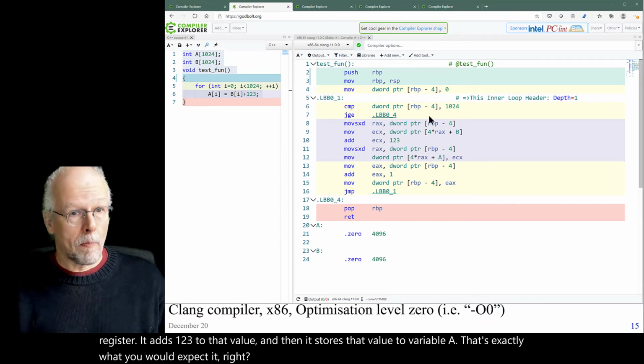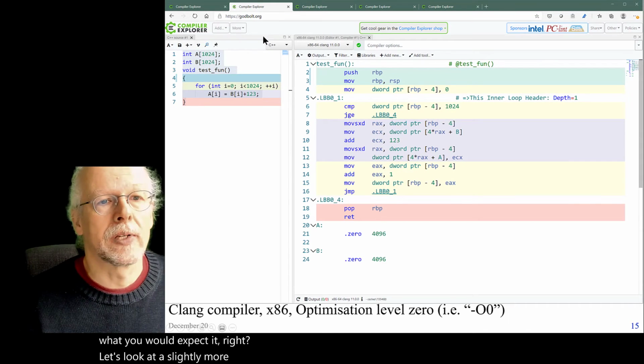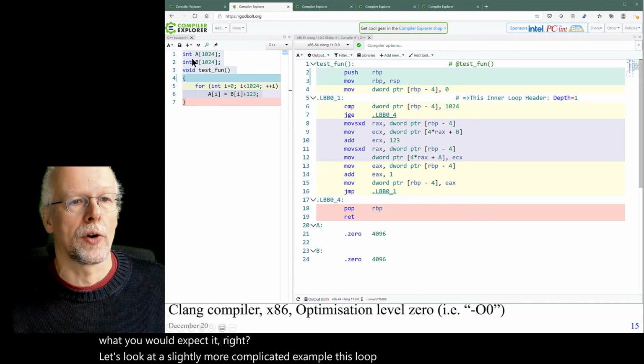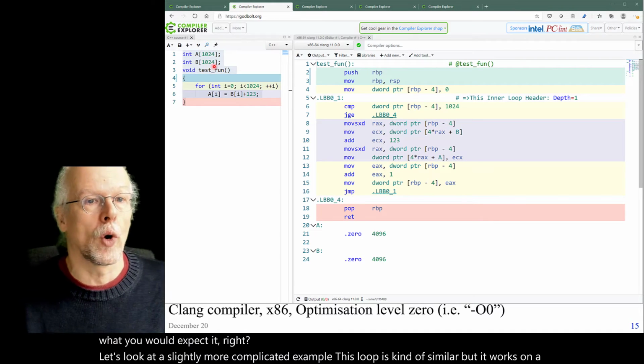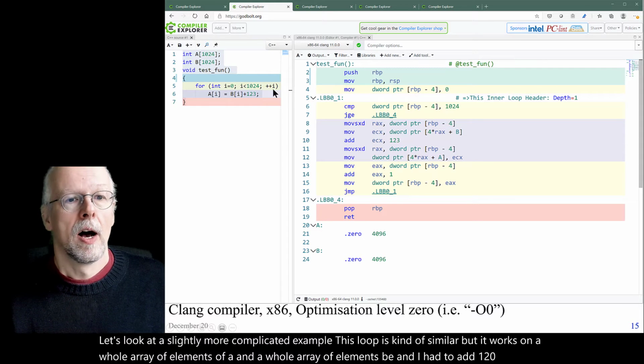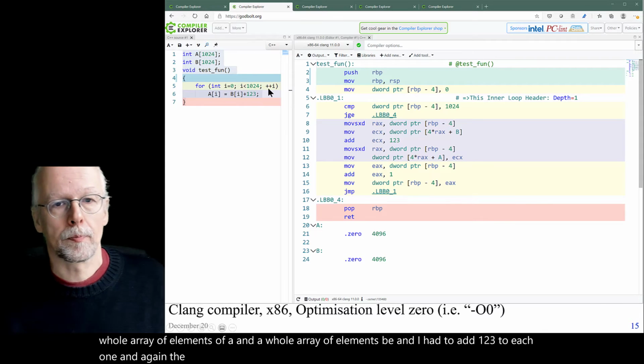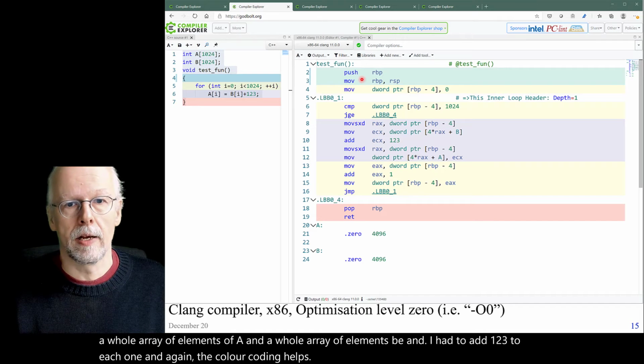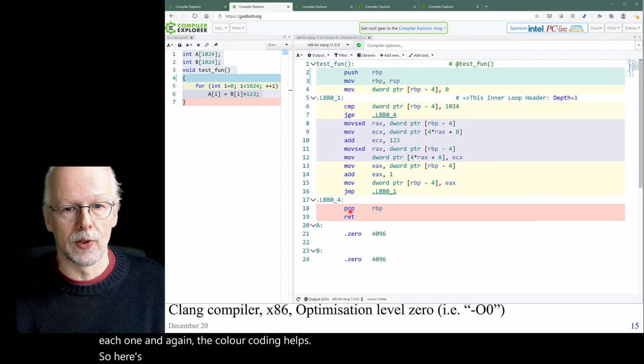Let's look at a slightly more complicated example. This loop is kind of similar, but it works on a whole array of elements of A and a whole array of elements of B, and it adds 123 to each one. And again, the color coding helps. So here's the frame pointer set up and restore again.